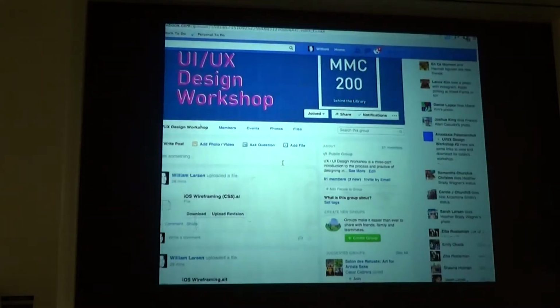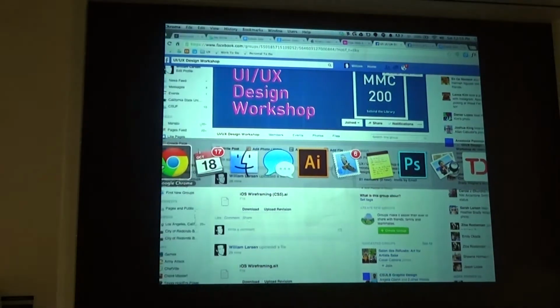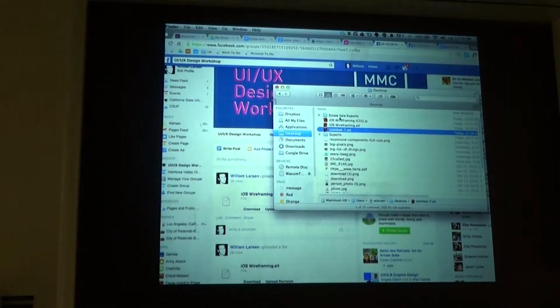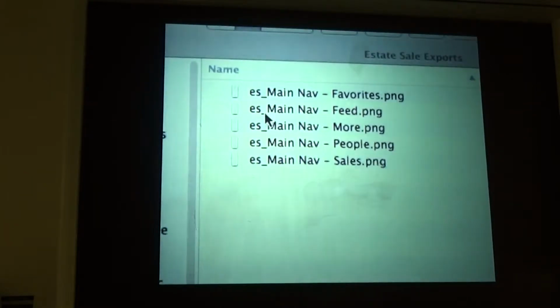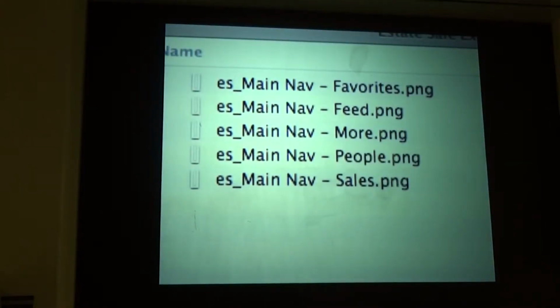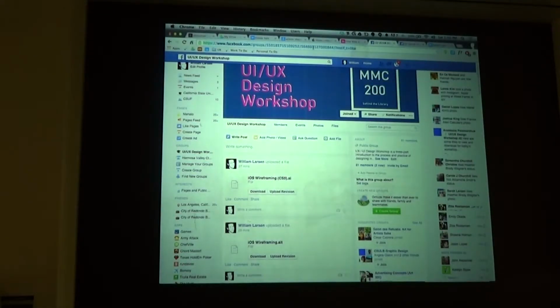Let's go ahead and go to InVision now. Actually, let's check on our folder real fast. Go to desktop, estate sale exports. Does everybody have one that looks like this? I probably should have had us use lowercase on these artboards, but whatever. Generally speaking, it's a good idea to keep everything lowercase when you make file names. Just a heads up on that. Does everybody have this? Raise your hand. Got it? Okay, great. Let's go back into InVision.